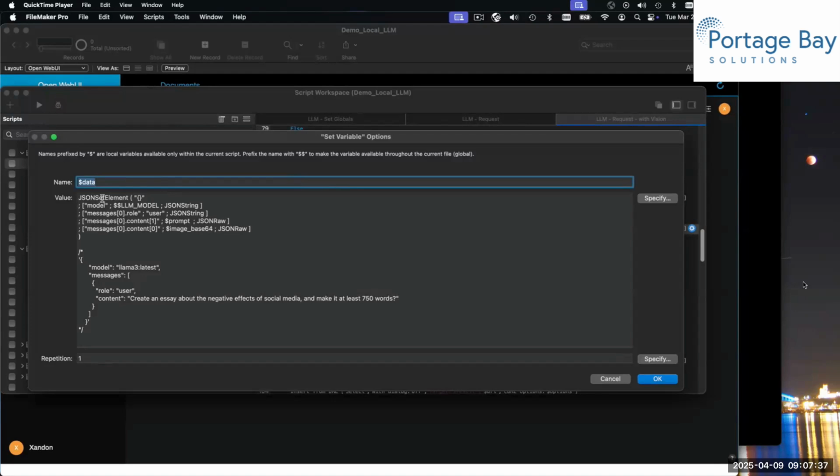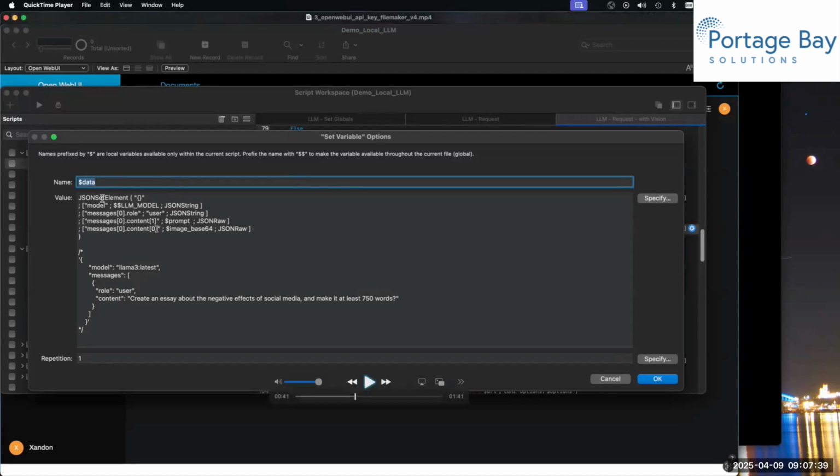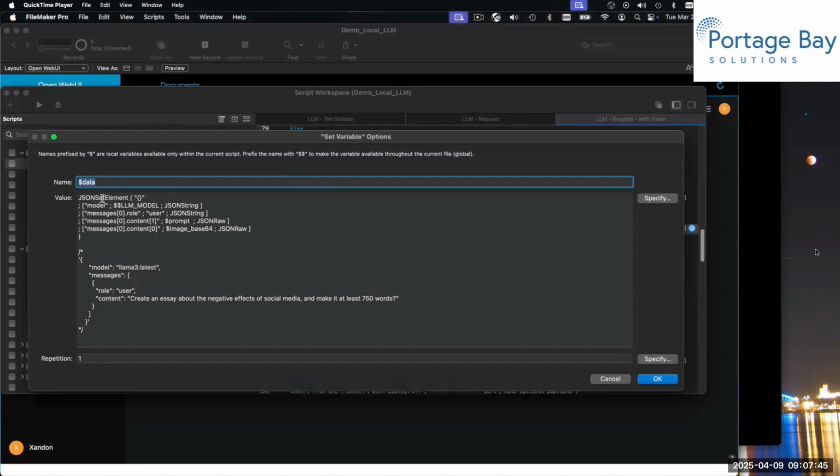You can see under messages 0, we've got an image base64 encoded. This is for multimodal models. We want to pass it an image from a container. In order to do that, you do just take the file in the container, base64 encode it, and you can attach it in this fashion.